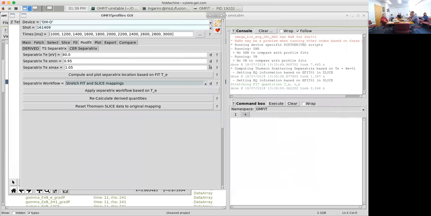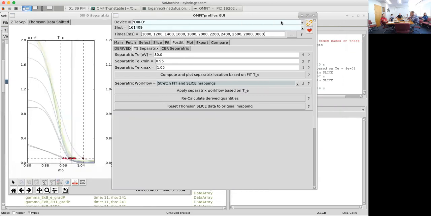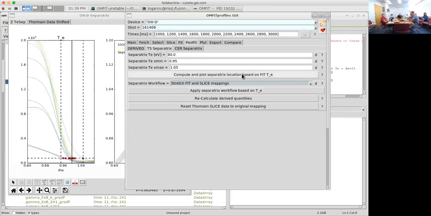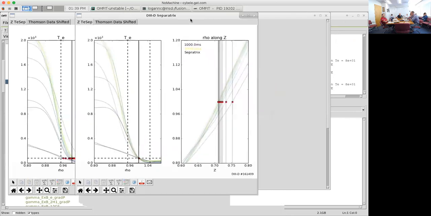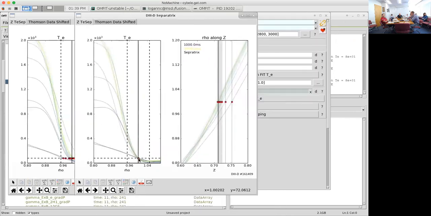So. Oh, I can read it there. All right. Yep. Using the skill of reading. And then if we recompute this, you'll see that they all perfectly go through the separatrix at the value that we wanted to peg there.